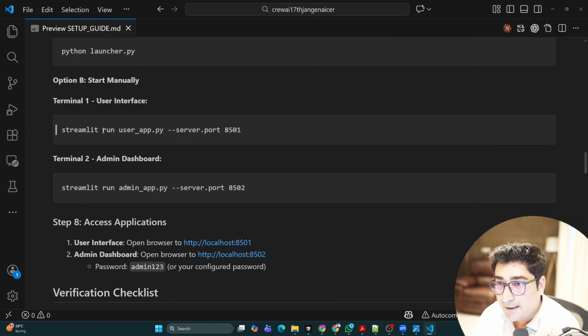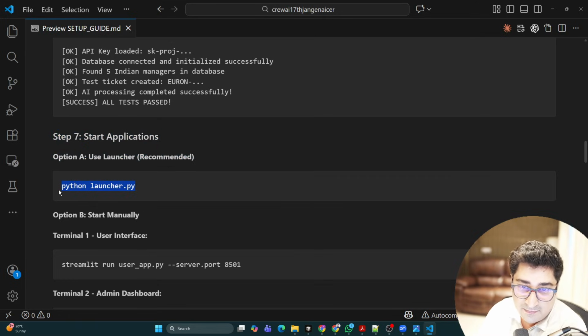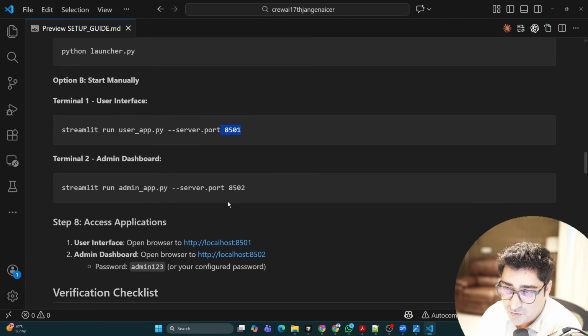This is option number 1, where it creates the tables and then starts both sides of the application, user as well as admin. If you would like to start them one by one, then run streamlit run with the app.py file, which starts one application on one port. You can change the port number, it's up to you. Then start the admin application on another port. I've given 8501 and 8502, but you can use some other ports as well. That's completely fine, Streamlit supports a wide range of ports.